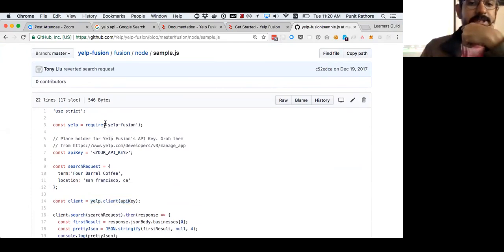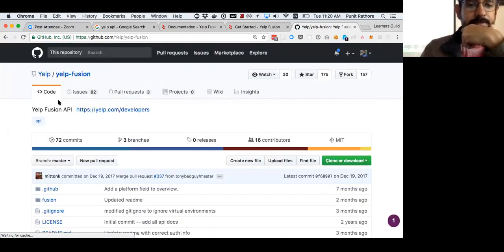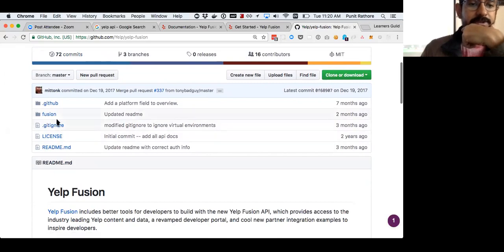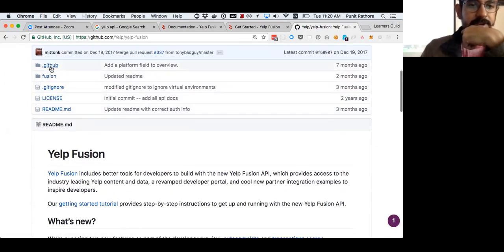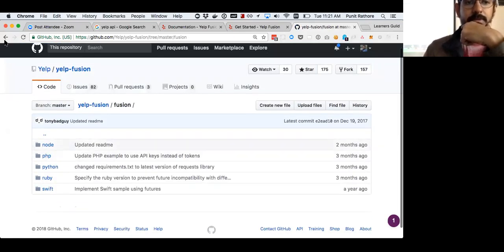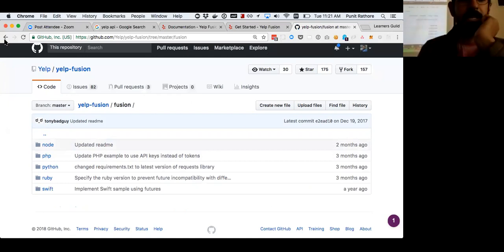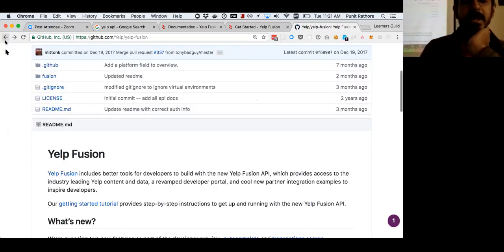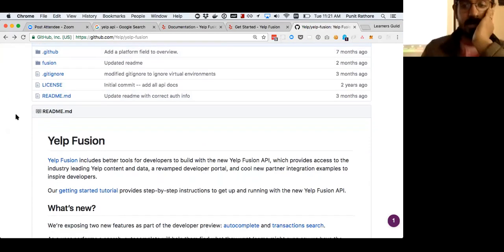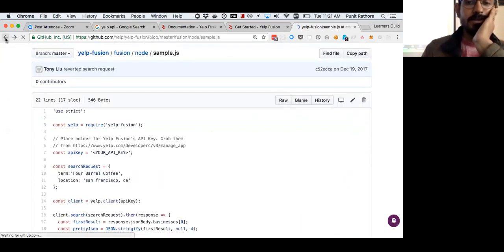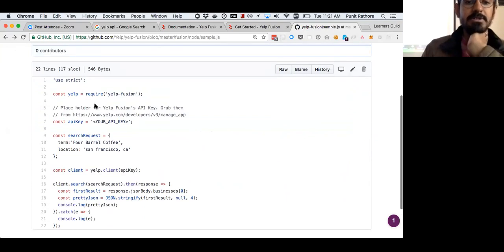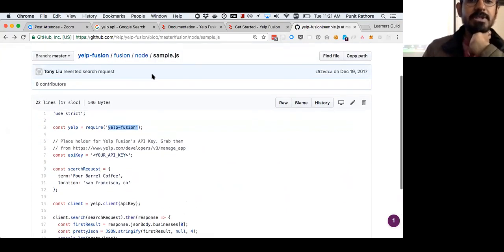Okay, so there's this Yelp Fusion package that we can use. If you look, I have an API key on my manage app. Does yours not? It does. But according to the docs, I was assuming that you would need a token, but you can potentially just do it directly. So there's a Yelp Fusion package that we can use.